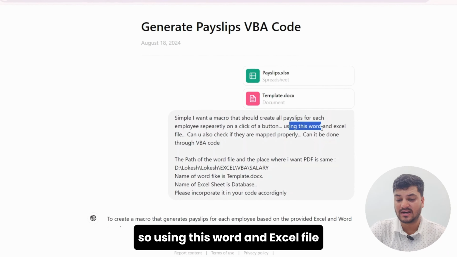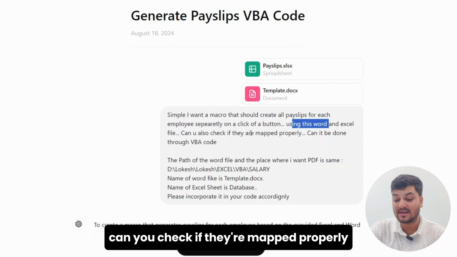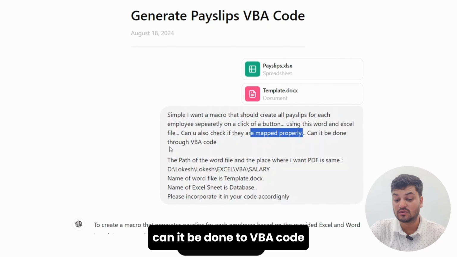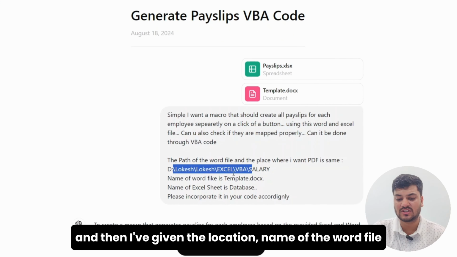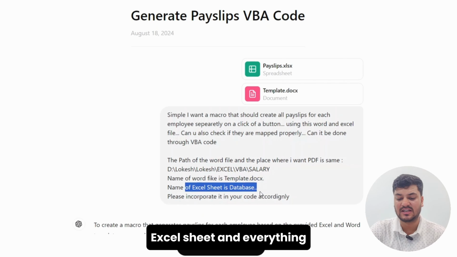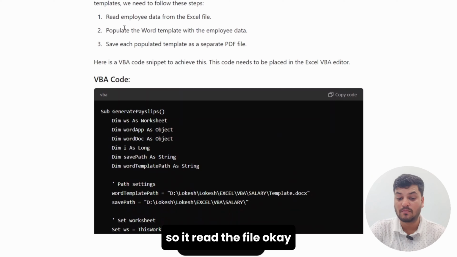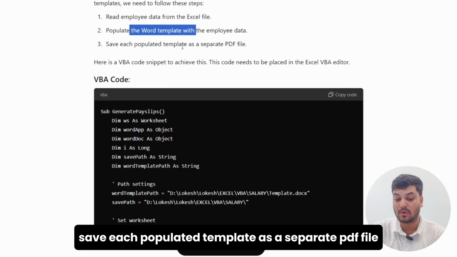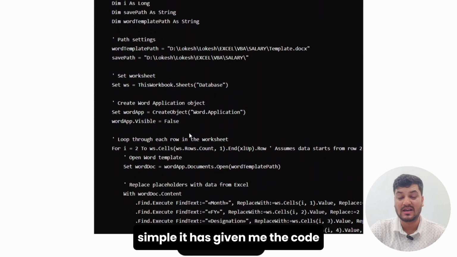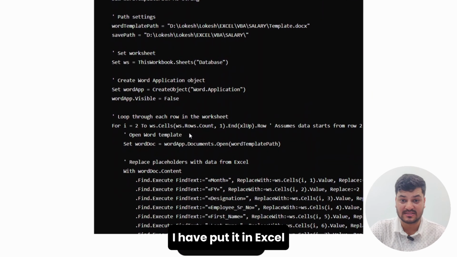So using this Word and Excel file, can you check if they are mapped properly? Can it be done through VBA code? And then I have given the location, name of the Word file, Excel sheet and everything. So it read the file, okay, populate the Word template, save each populated template as a separate PDF file. Simple. It has given me the code, I have put it in Excel.